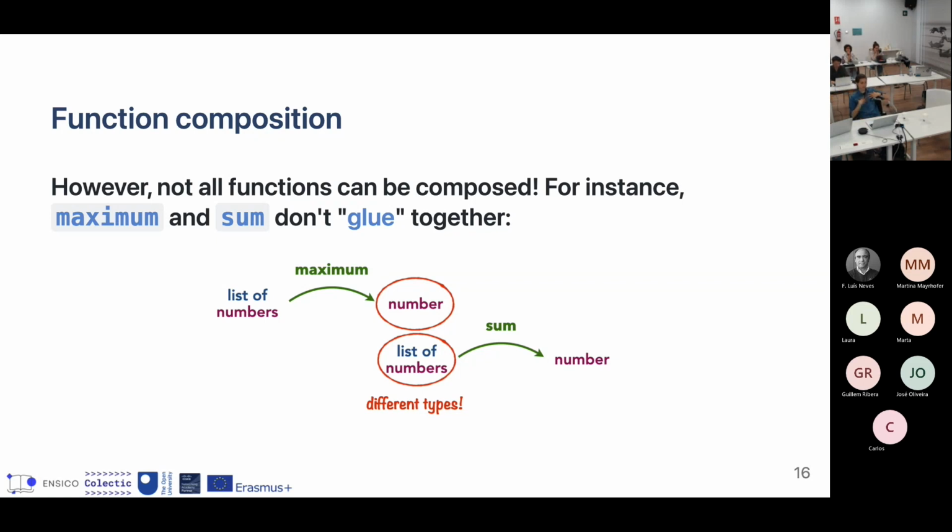So if I am maximum and he is sum, I'm going to output a number and he's going to take the number and he won't know what to do with this because robot sum only works with lists, not with numbers. So we can't compose sum and maximum because they are not compatible. You see, here we need to have the same type and we have different types. We have a number here and we have a list of numbers here. And the number is not a list of numbers, okay?